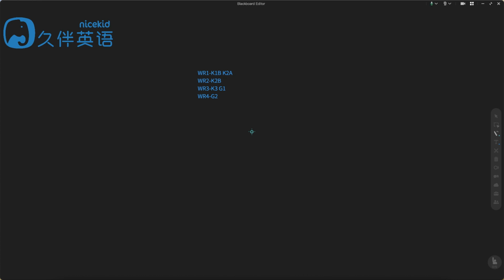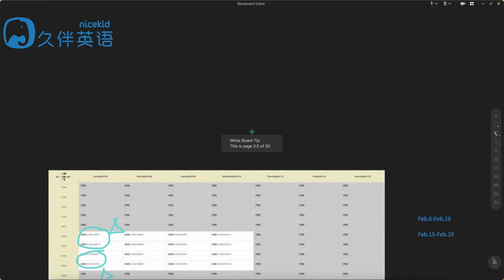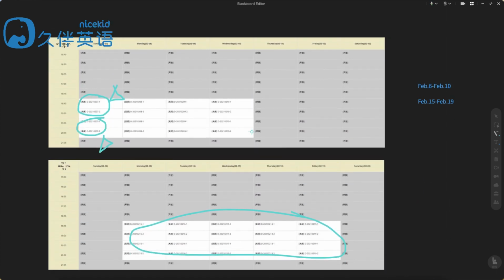Our teachers who choose to have lessons during the winter holiday will have lessons from February the 6th to February the 10th, and February the 15th to February the 19th. And our teachers will have the holiday between February the 11th and February the 14th.